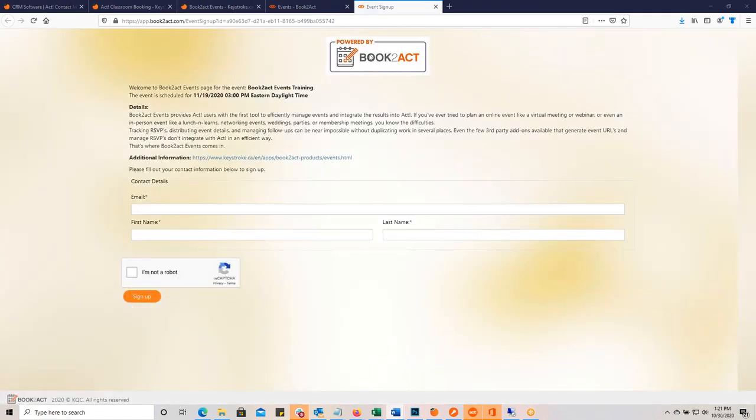Okay, so now we've got the Book2act logo at the top. You can see here's the title, event scheduled for 3 p.m. Okay, Eastern Daylight Savings Time.